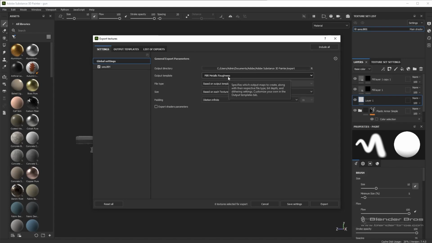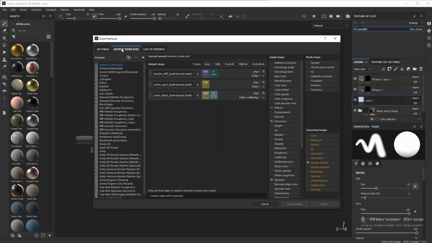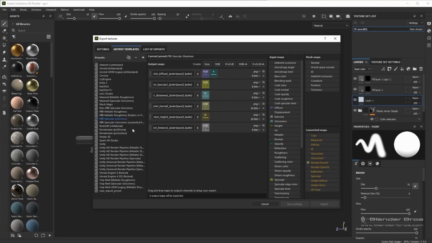Now, we actually have to customize this a bit because it doesn't include ambient occlusion. So if I go to Output Templates and select the PBR Metallic Roughness, you're going to see this actually doesn't have an AO channel in here. So I've actually made a few copies that do have an AO. I'm going to show you how to set that up. So let me actually just remove these so we can do it from scratch.